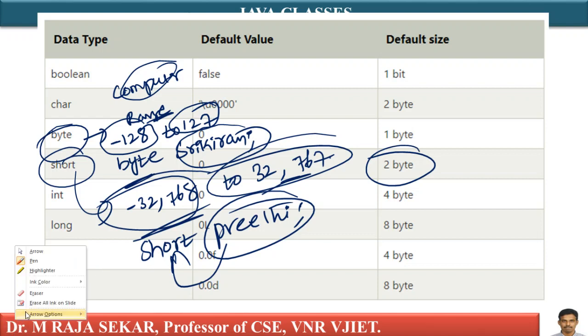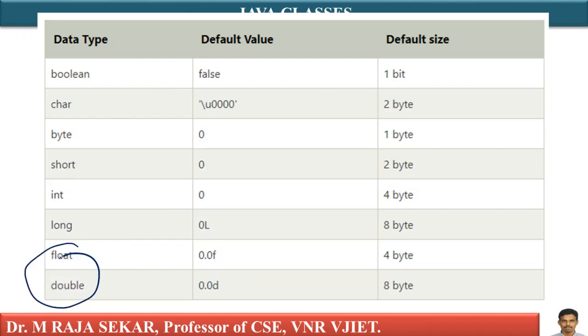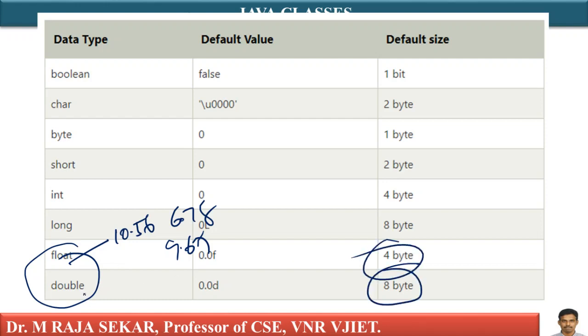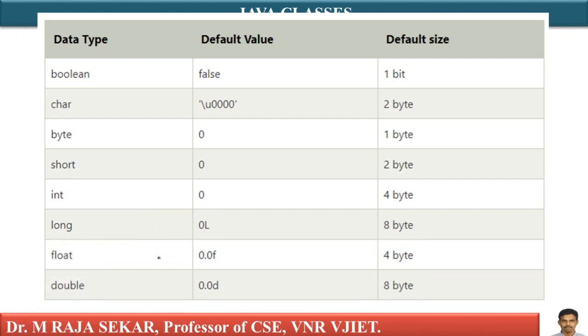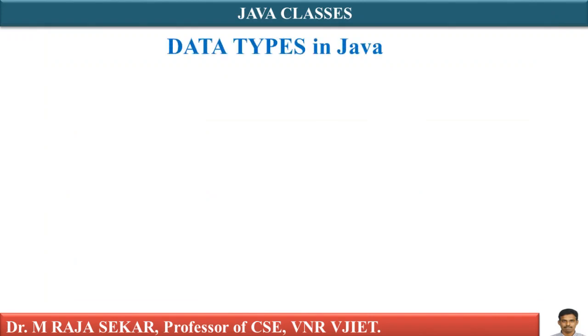In a similar manner, long is a data type, float is a data type, double is a data type. What is the difference between float and double? What is the use of this float data type? Float data type size is 4 bytes, where I can store real numbers. Real number means 10.56, 6.78, 9.67, something like that. If you want to store bigger real numbers, you can make use of double data type as it consumes 8 bytes. Anyway, I will spend enough time on these data types. We will use these data types in every program.